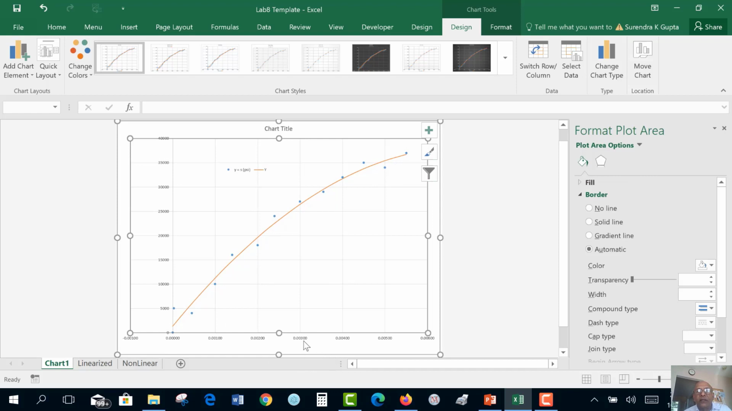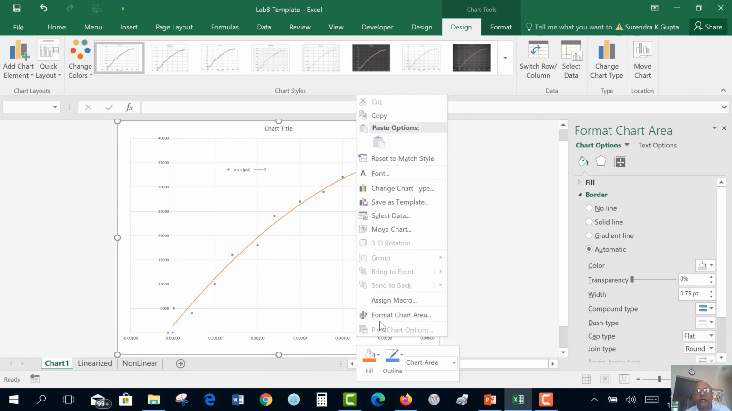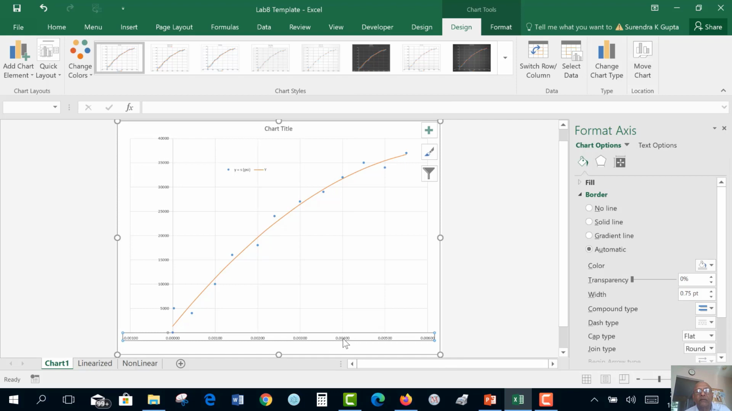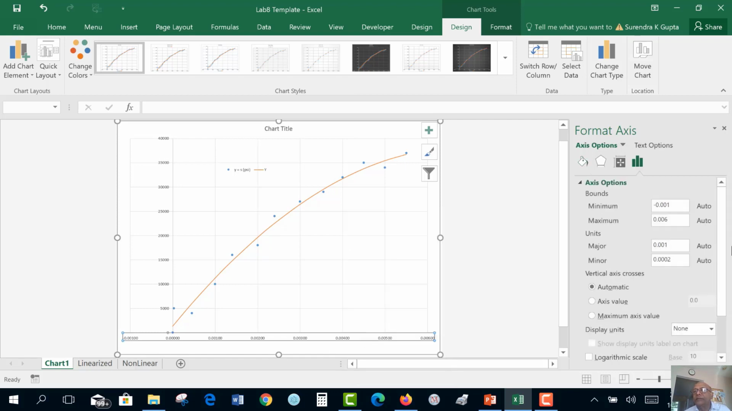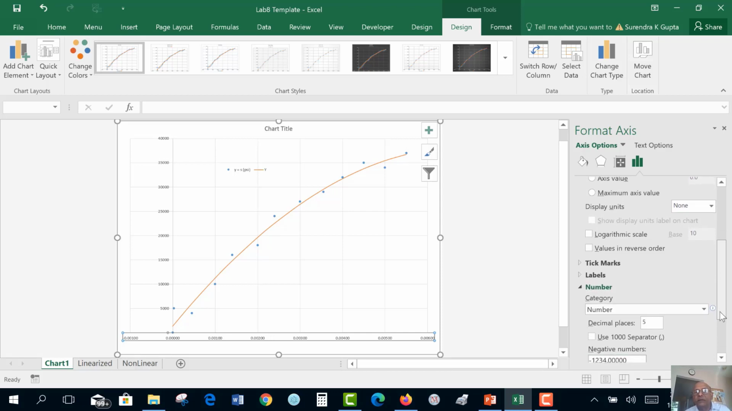Okay, now let's look at our axes. So axis seems to have 2 extra zeros. So let's format that. Format axes. So we want 3 places only. Okay, this looks all right to me.